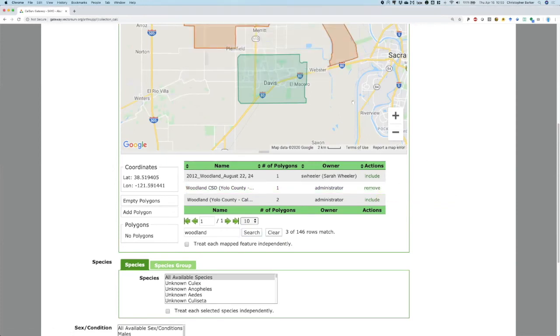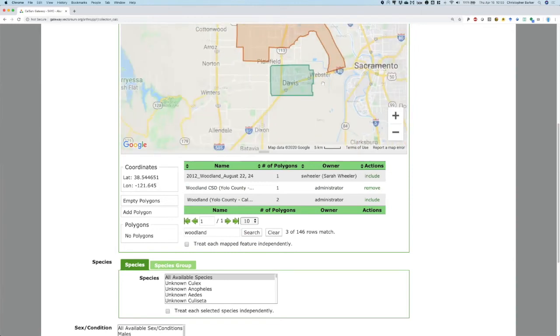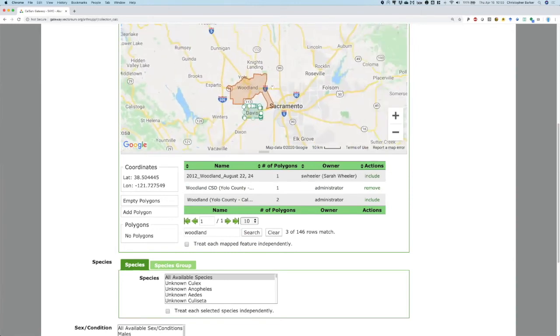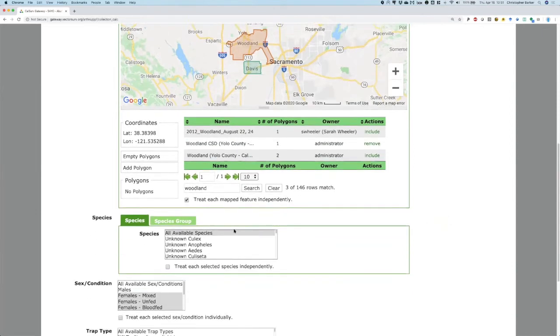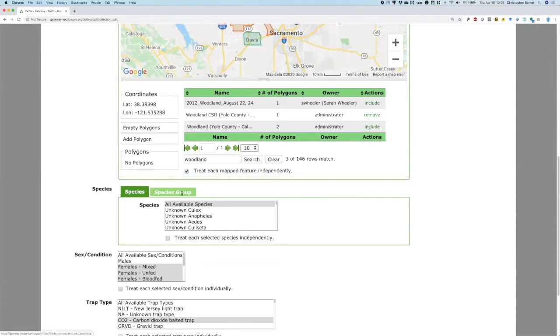It's warning me there's a lot of vertices, that's fine. And so here's what that looks like. So for these 2 areas, I'm going to run calculations that will filter only to the surveillance done in those areas. If I want to treat them separately, so I get a calculation for each one independently, I can do that. I can include whatever species makes sense to me.